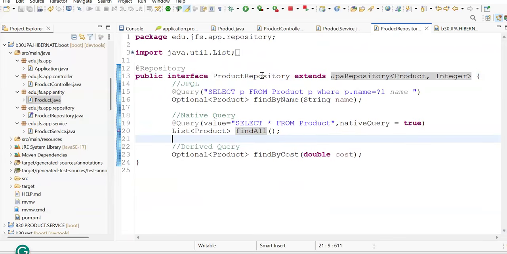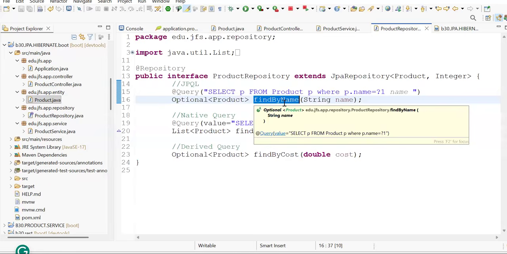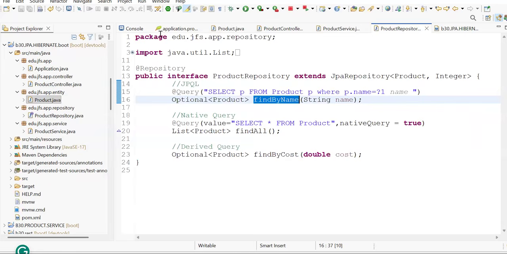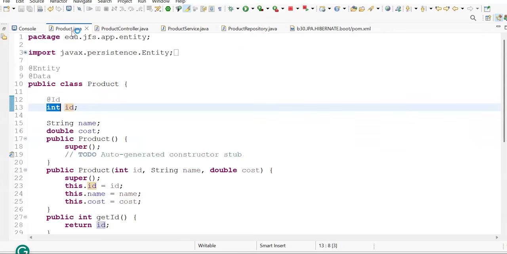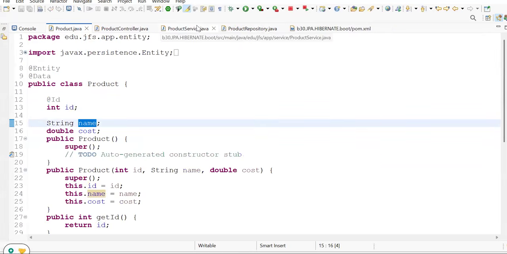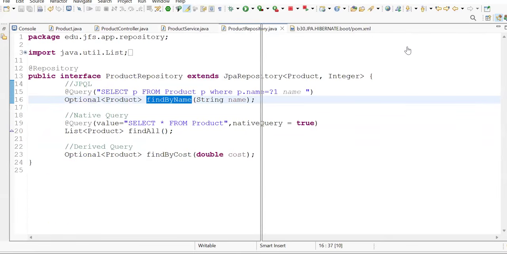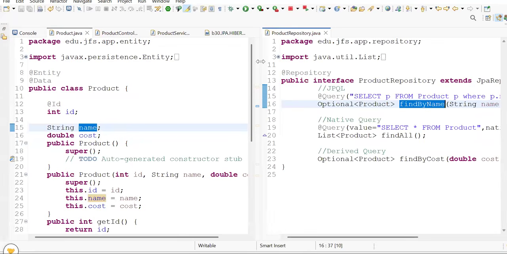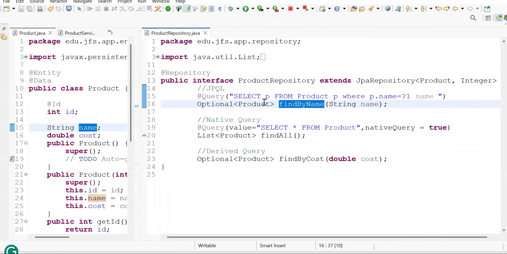First, in the custom query, we have different types of queries. Let us say it has JPQL, Java Persistence Query Language, native query, and derived query. If we are writing a JPQL query, then the query name should be like, if my variable, for example, let me show you. If my variable in the product class is name, then the corresponding query when we are writing here should be in the same variable.